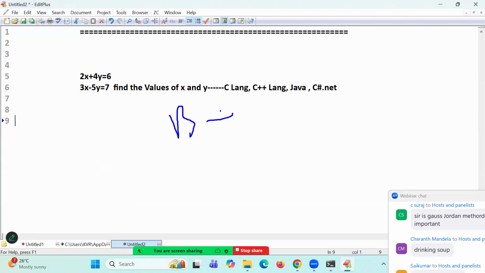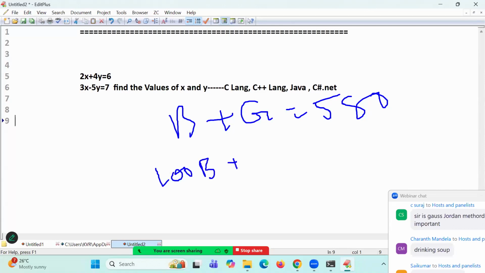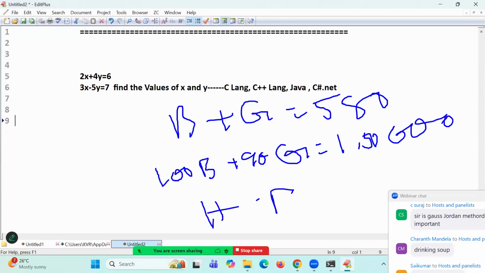Number of boys and girls is equal to 580. 100 rupees boys paid, 100B plus 90 rupees girls paid, is equal to something like 1,50,000 they got, for example. This is the rupees they got. How many number of boys are there? How many number of girls are there? Is it called finding the value of X and Y or not?